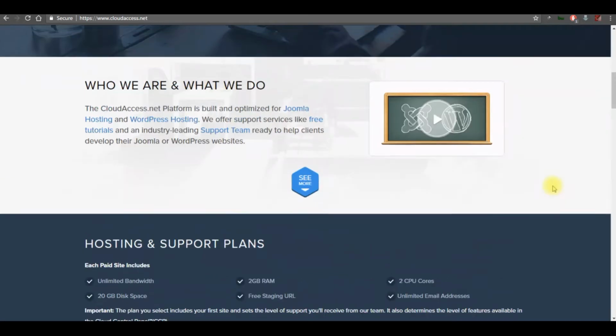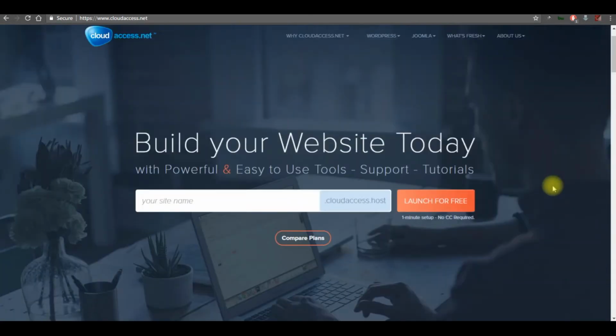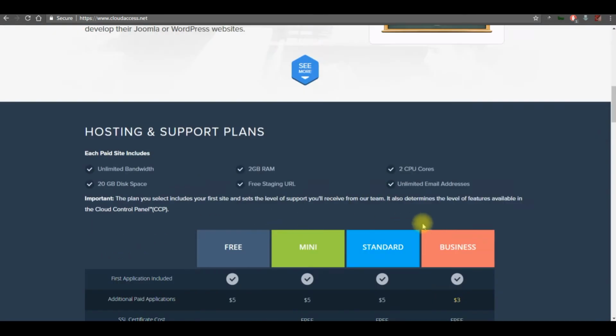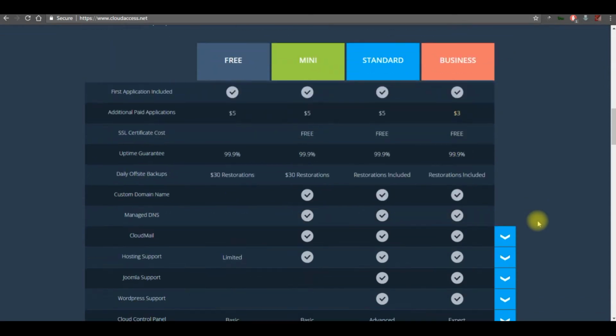So what is CloudAccess? CloudAccess, I think, is one of the best free services out there for WordPress and Joomla hosting. They provide an optimized server for Joomla hosting and WordPress hosting. They also have some tutorials and a good support team. So check out their services here: the mini, standard, and business plans. But for today, we are going to use the free version.